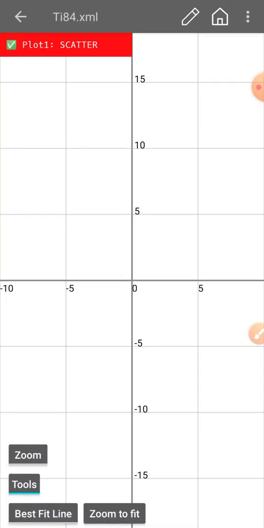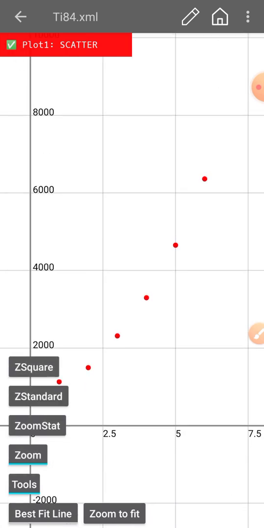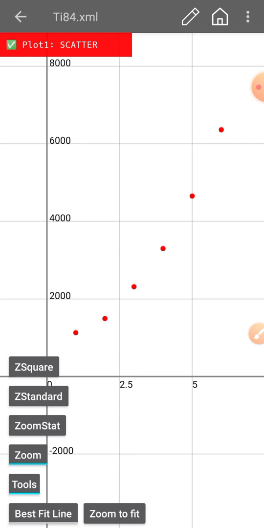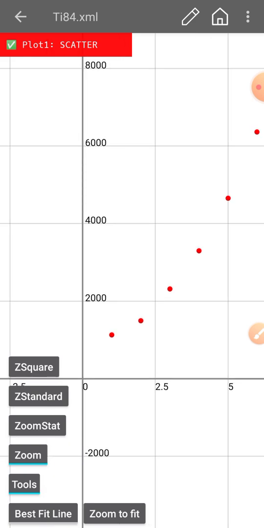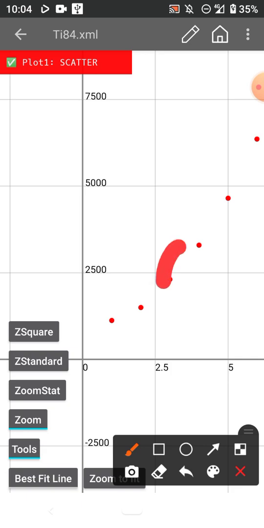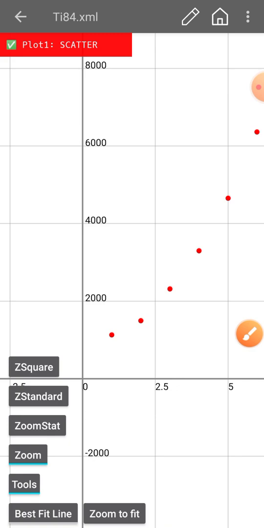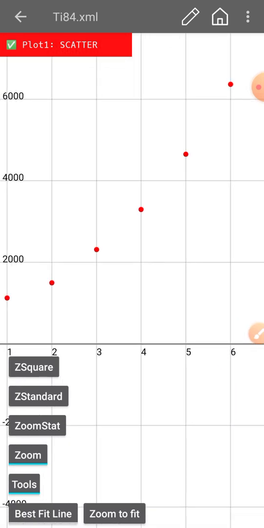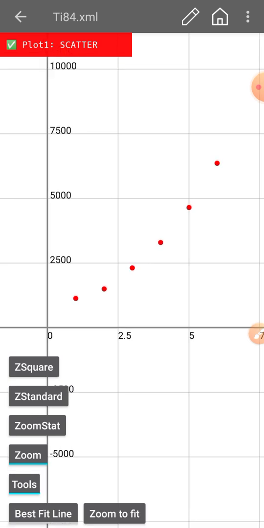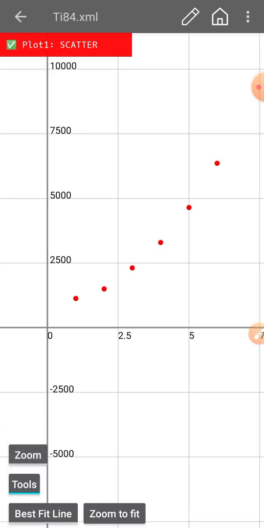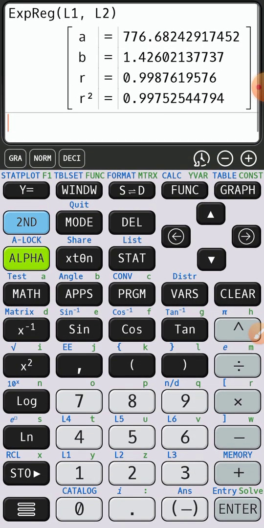On my graph, if I do zoom, and again on your calculators, set your maximum value to be something like 6,500, because you can see my maximum, I have 6,000 up here. Set your maximum X value to be something like 6 or 10. That way you'll see everything that you plotted on one window. On this phone, I can just zoom in and out to see them clearly. So I have the points, and I know that it's an exponential graph that fits these points. I found that using the exponential regression, which gives me the A value and the B value.